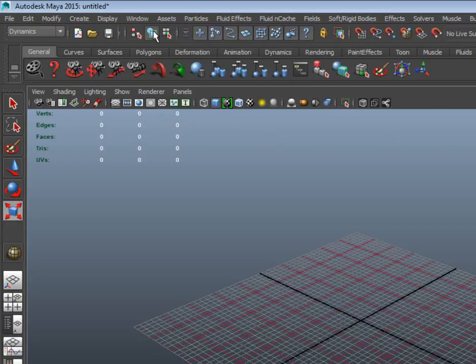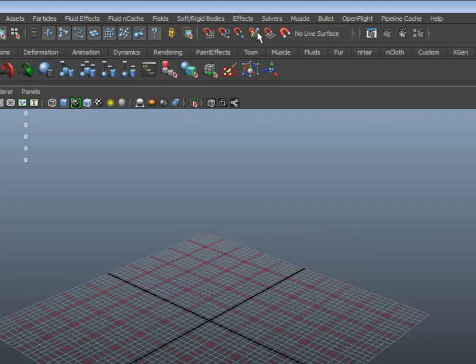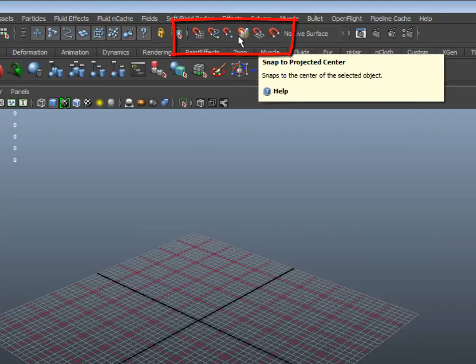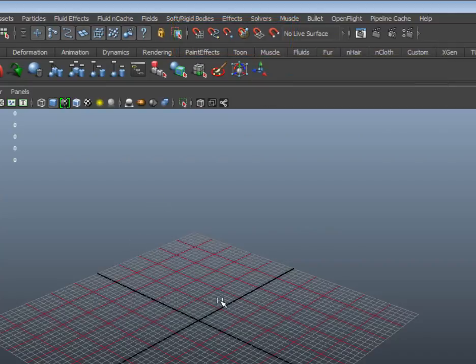Generally you want to be set to this middle one, and then these magnets here are ways that we can snap. These are all snap settings, so we can snap to geometry, snap to the grid, which is this, snap to a pivot center and stuff. These are really useful. We'll be using these a lot for our modeling.